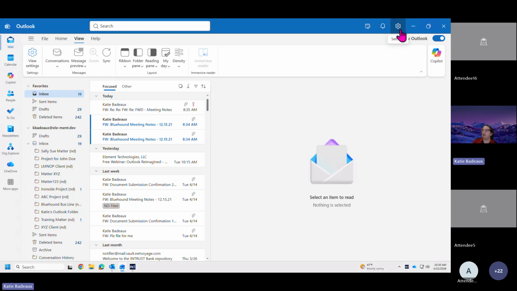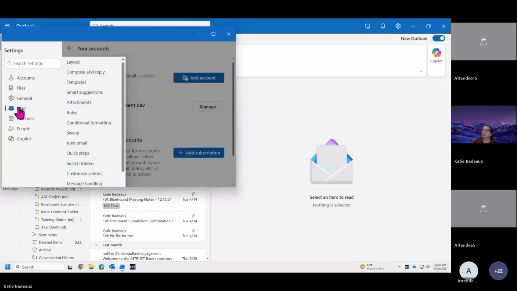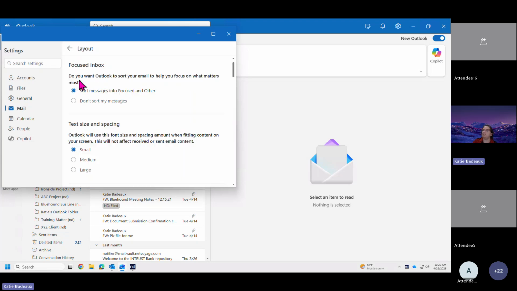I believe it's back here again in the settings gear icon, mail, layout, and it says, do you want Outlook to sort your email? So it's usually by default turned on into focused and other. I'm going to say, hey, don't sort my messages. I need to see everything. I don't want to have to go between different tabs, right? And I'll click save.